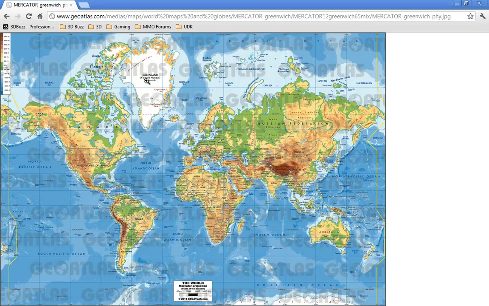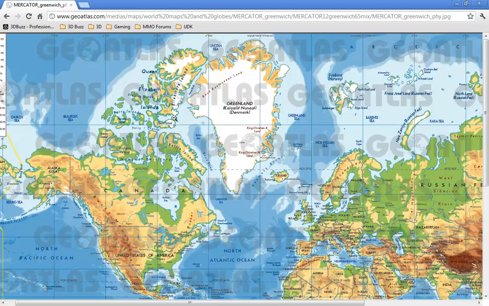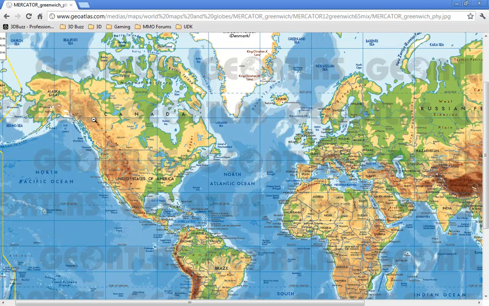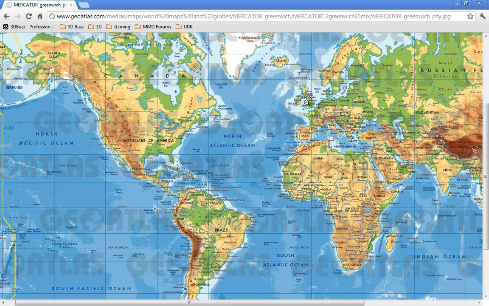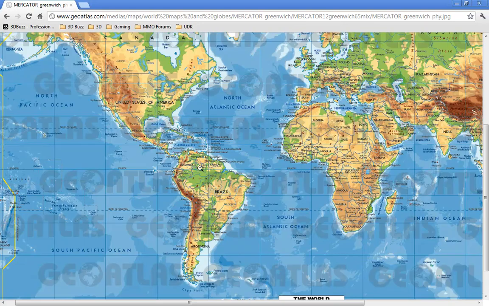Take a look at Greenland. If I did all of the math on that, I think Greenland would be roughly the size of, if not a little larger than, the bulk of North America. And the UK is bigger than it needs to be. And you can actually see this taking place on the map.